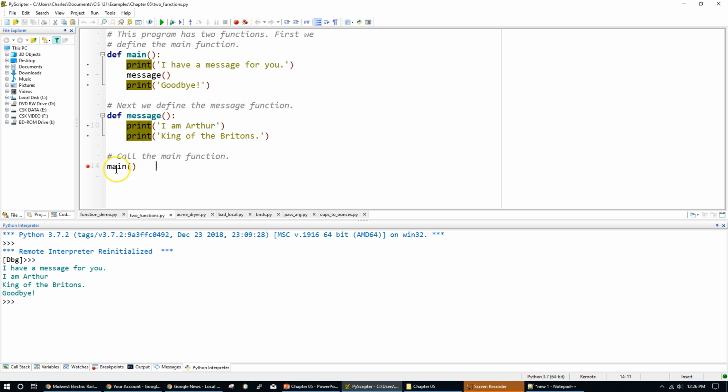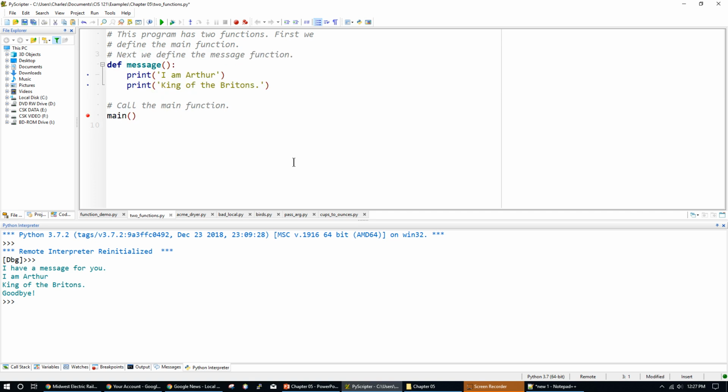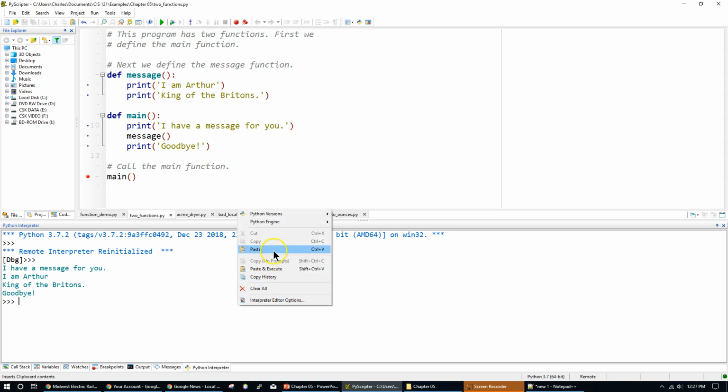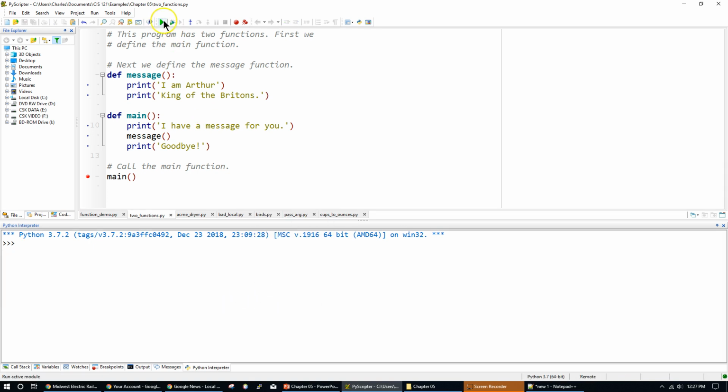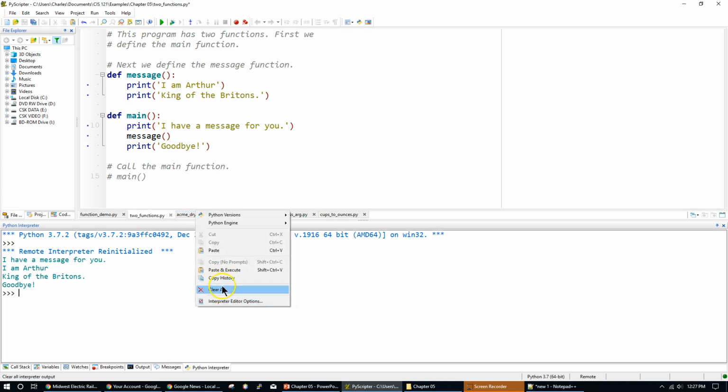Two important points. One, it doesn't matter if main is the first function, the last function, or any function in between. Let me just rearrange this ever so slightly. So now main is the second function, and I'll clear this and run it, and notice the output is just the same.